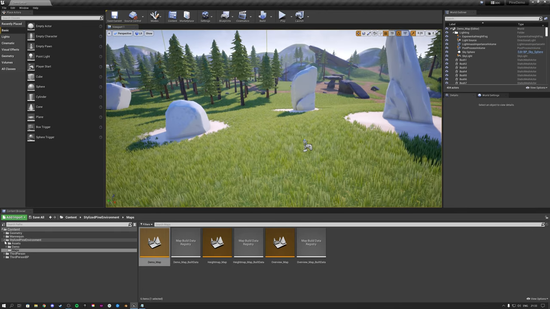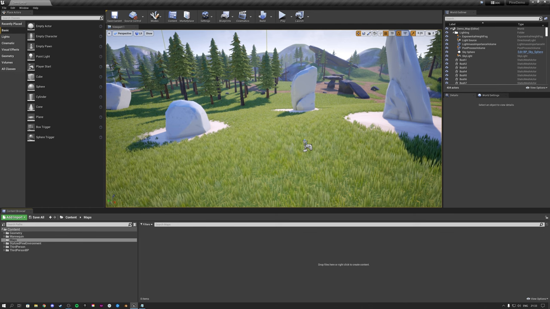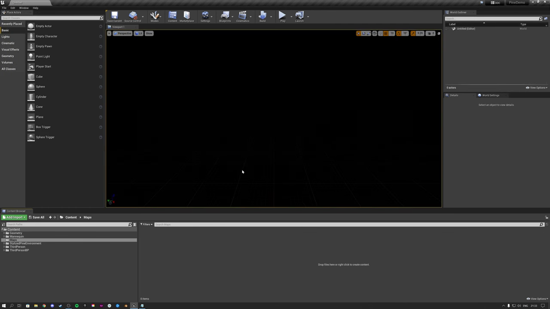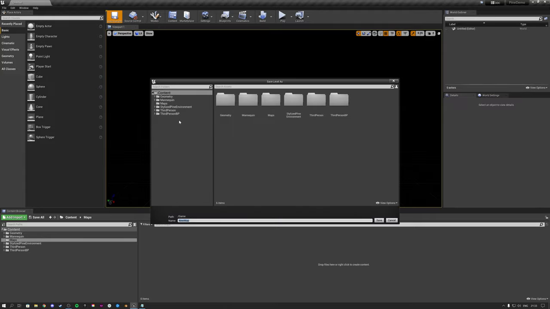Now let's go ahead and make our own level. Create a folder called maps. Inside of the maps folder, we're going to click on top left, new level, empty level. We're going to save this one to the maps folder and call it our level, or give it whatever name you feel like giving it.